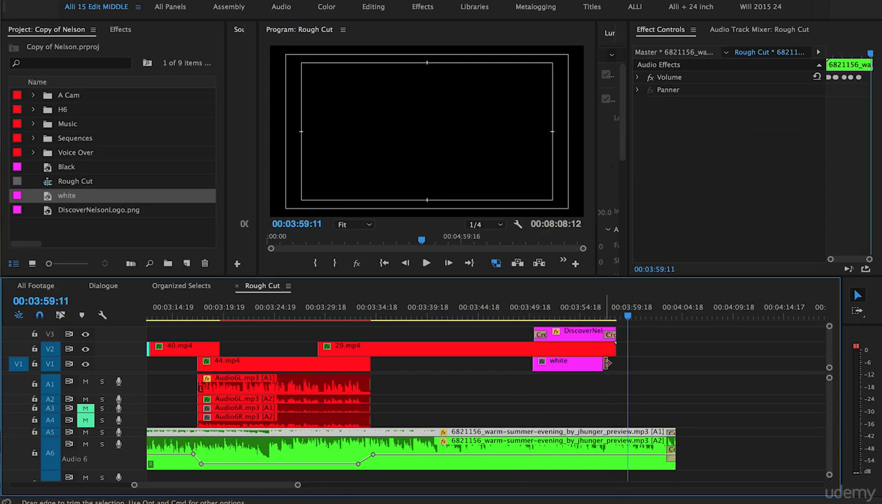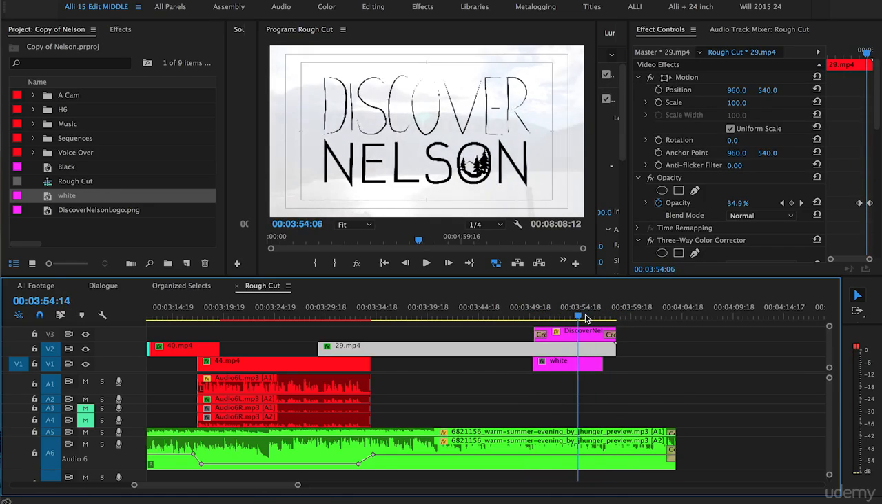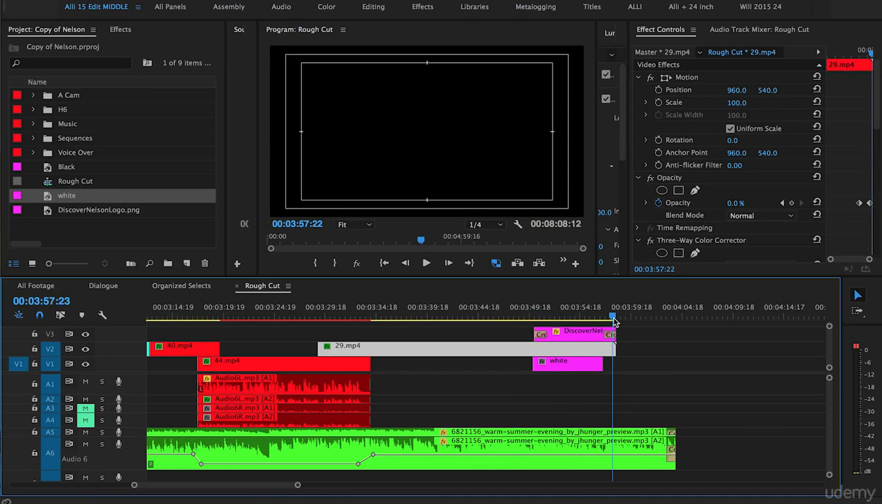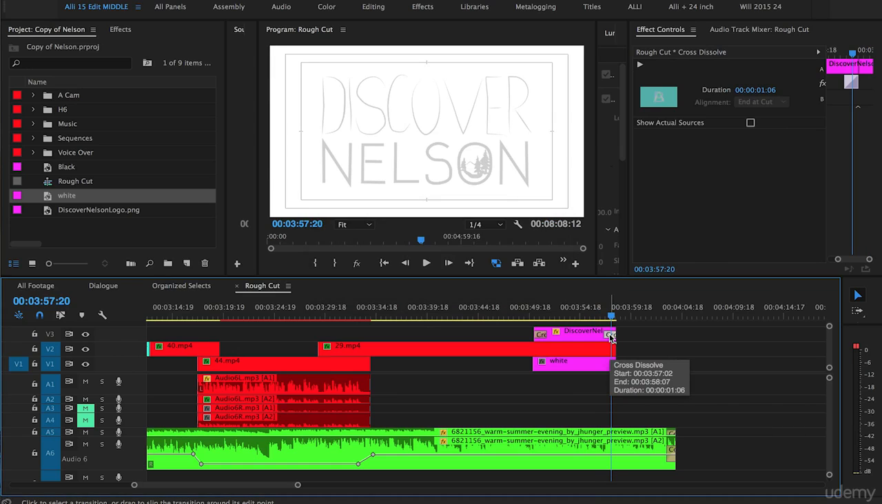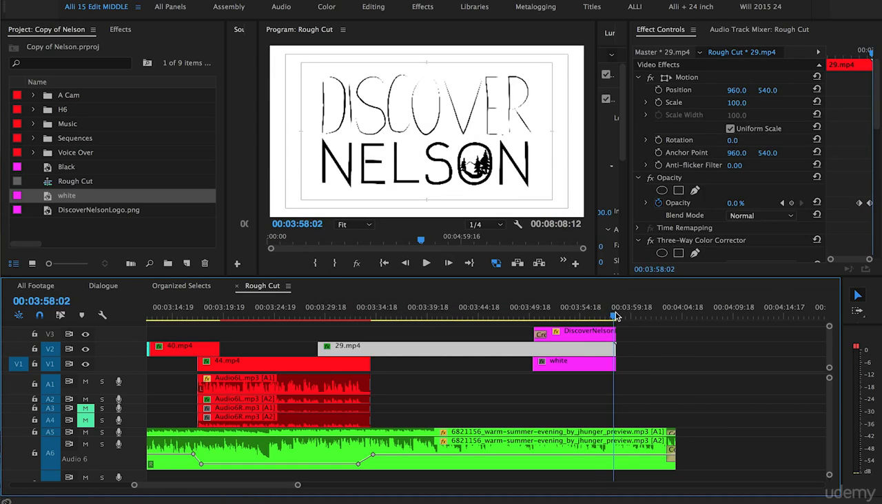Okay, so I like that more. I like it fading to white and showing the logo. Let's drag the white color mat out to the end of where the logo is there, and we won't have the logo fade out at the end. We're gonna highlight that fade that's on the right side of the logo and push delete. Okay, so that's how the video will end.